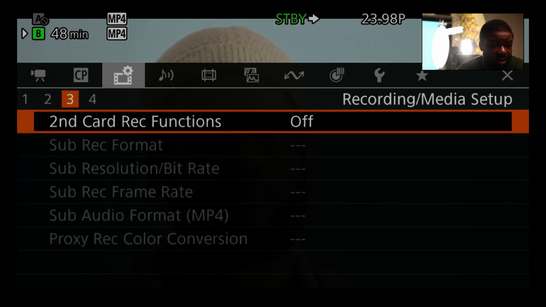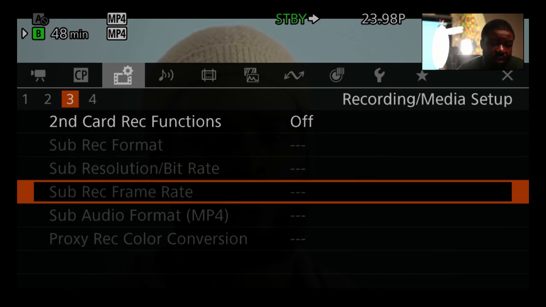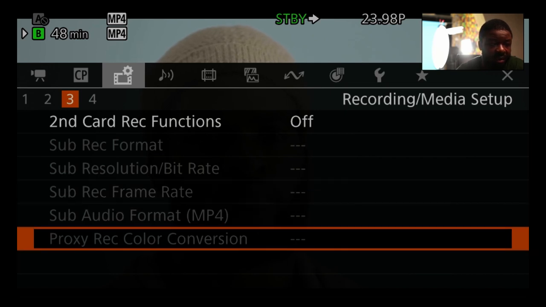Then you could also assign multiple functions to your second card recording if you want to record at a sub resolution, a sub bit rate, or with a color space conversion. Say you're recording and you also want dailies out, so you could record your 4K in high res, and the second card could be recording proxies to MP4 that allow you to do editing.